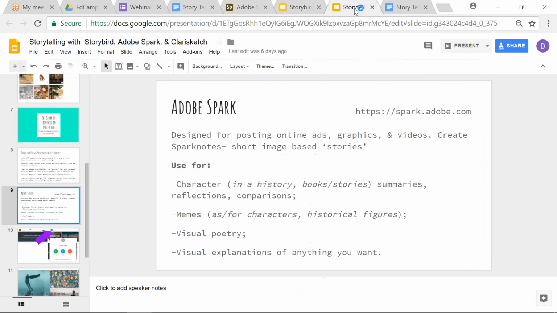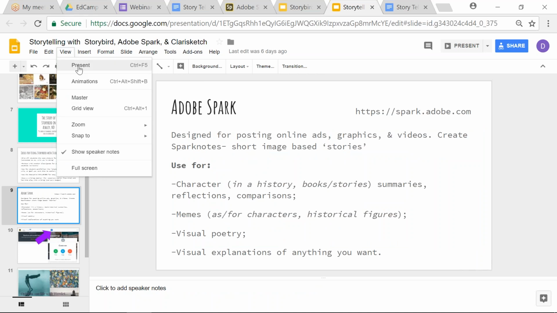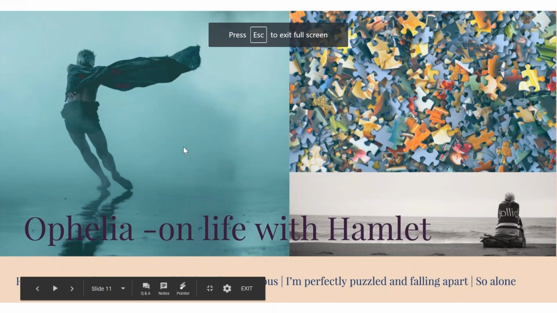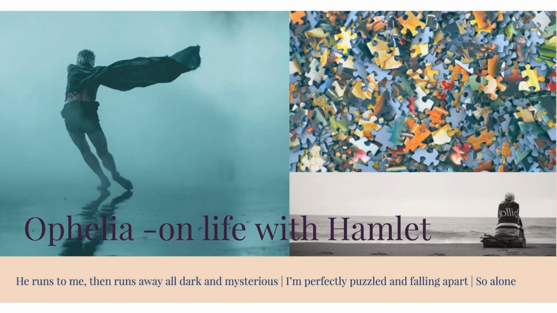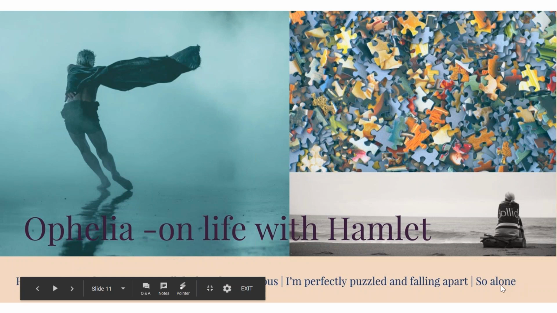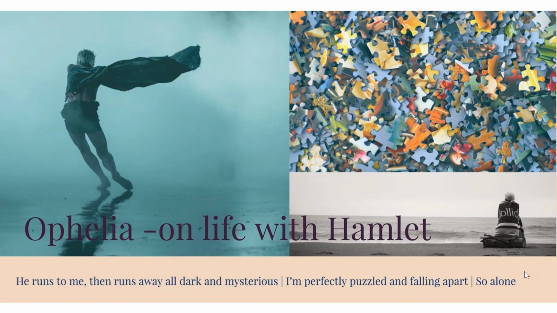So this is right from Adobe Spark, but you can check out some different ways that you can use it. I made my classes do little character reflections. This is a character reflection that the kids created. They had to use at least 2 photos to do this reflection. As we were reading Hamlet, this is Ophelia reflecting on her life with Hamlet. And then two sentences, the "so alone" is there. And then these visual representations of how Ophelia is feeling in the play.